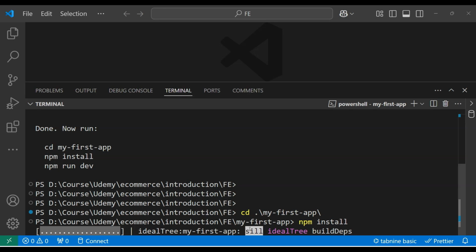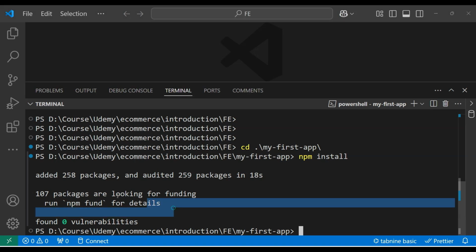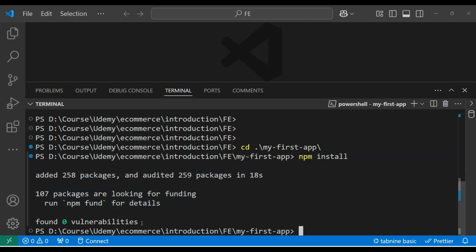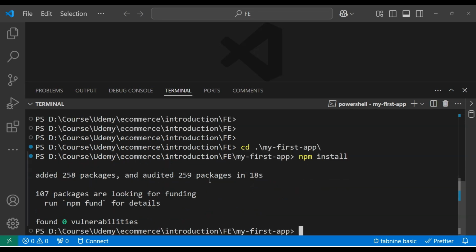Let's wait for a moment while our application is generating. I'm going to pause this video for a while. Coming back here, we see that our application has been generated, everything has been installed, and no vulnerability found. The next thing we're going to do is run npm run dev. If we go up right here, we're going to see the next instruction: npm run dev, to run our application in a development environment.